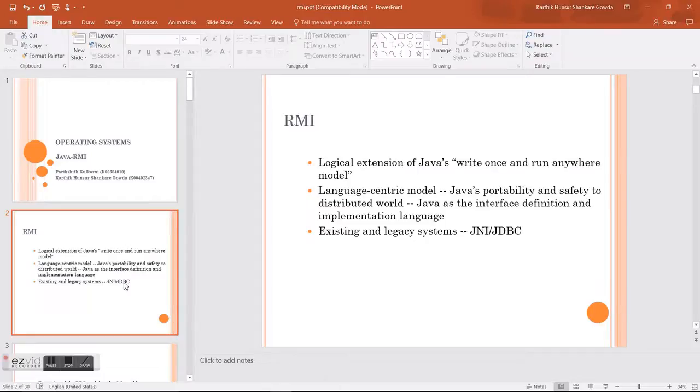RMI is the logical extension of Java's write once and run everywhere model. So what is write once and run everywhere model? Basically, let's consider a Java class, a .java file. You can compile the .java file using the javac compiler, and it compiles the file to .class, and the .class file can be used to run on any platform such as Windows or Linux.